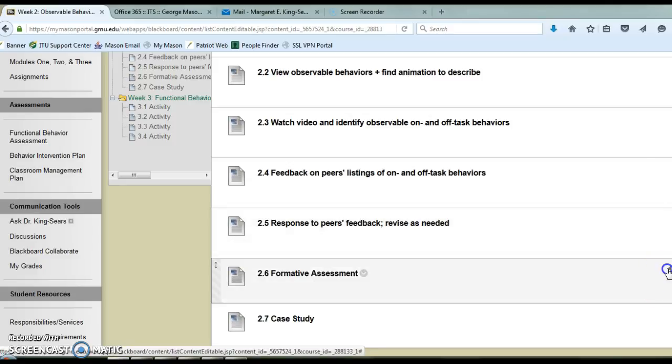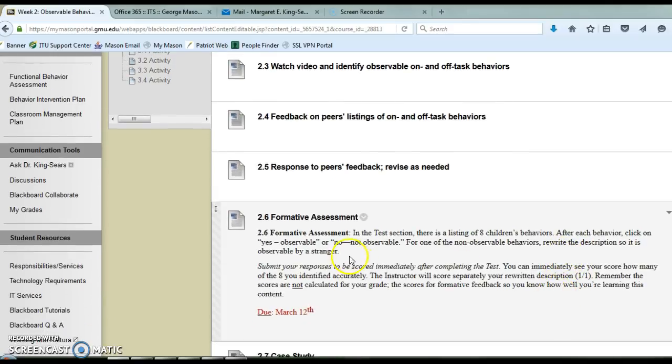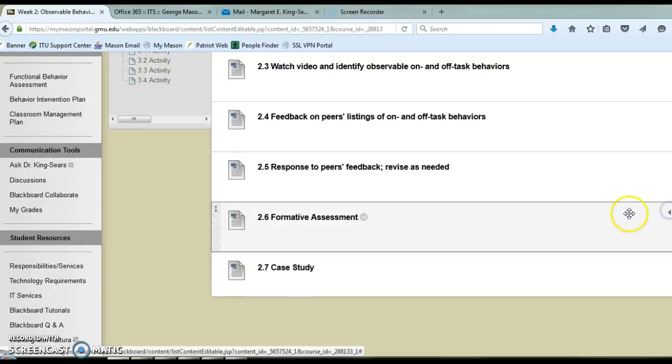And then there's another formative assessment. This will be in the test section where you'll see a listing of 8 children's behaviors. I'm not going to read all of this to you now, but you're getting the gist of what you see under each week. You've got explicit instructions. You're told where to submit your responses, and you're told the due date for each one.